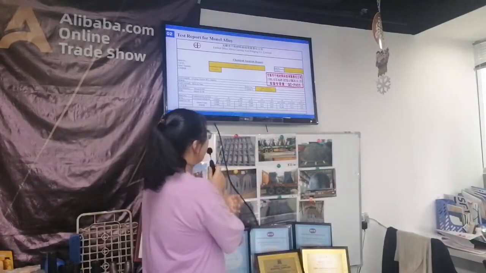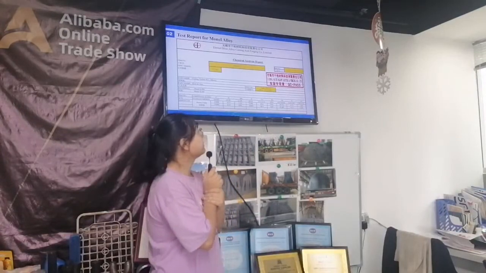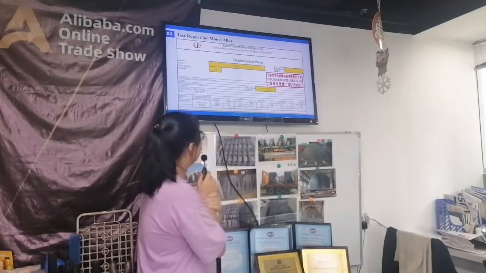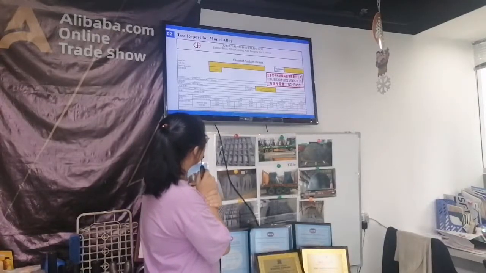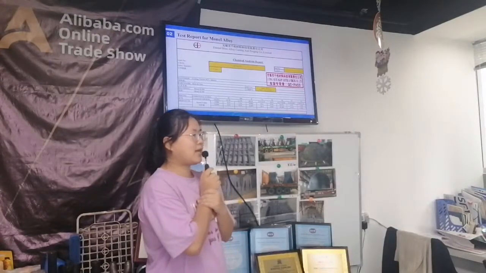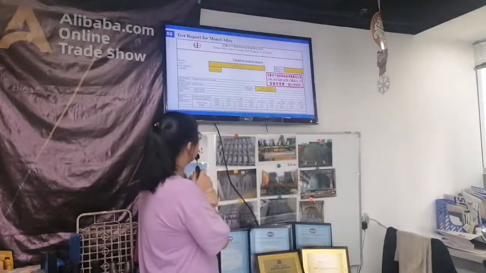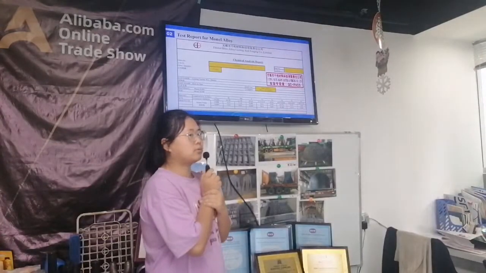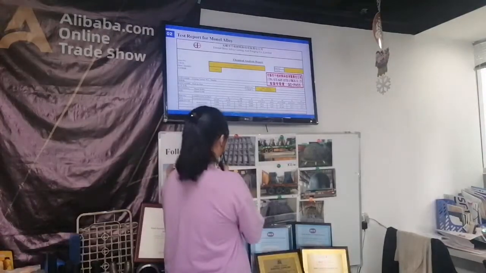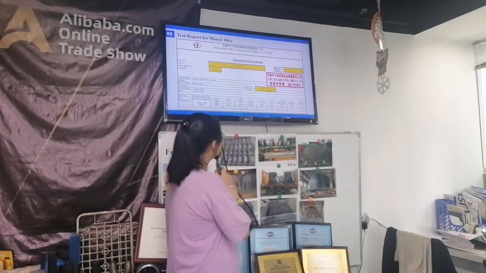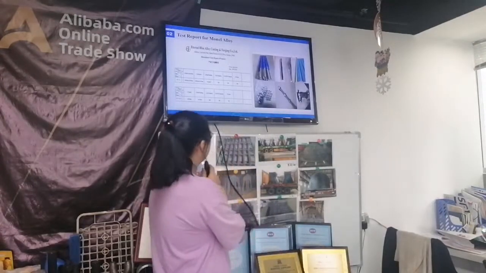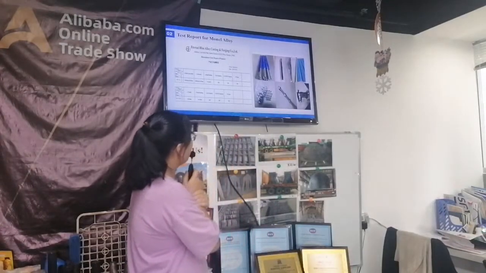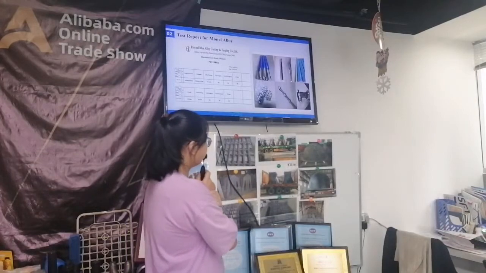Next, test report for Monel alloy. You can see the product is bolts and nuts and washers. The material is Monel K500. Next, dimensional check report for products.